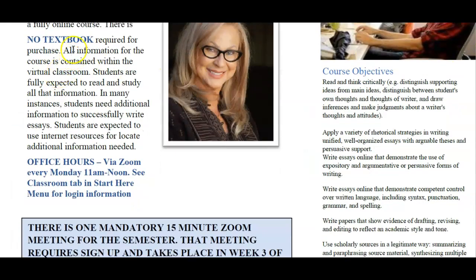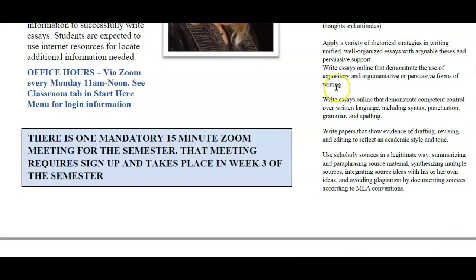First, this is a no textbook course, which means that everything that you need to study is contained in the page in the course modules noted as course textbook. That is all included in the course for you with tutorials. You do not need a textbook. Office hours are every Monday, 11 to noon Pacific time, and I grade every Monday. So if your work is turned in on Sunday, it will be graded on Monday.